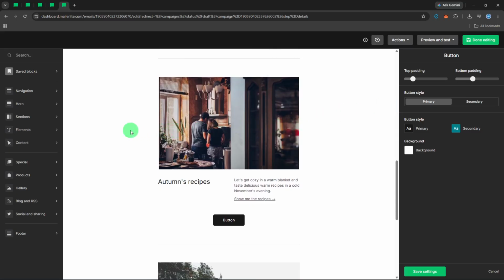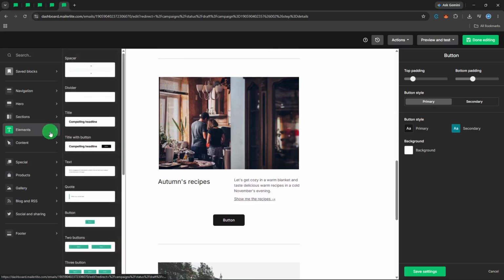Let's locate the spacer block. On the left sidebar, you'll see a tab labeled Elements. Click on it and a list of all the content blocks available to you will appear. These include things like text, image, button, divider, and yes, spacer. Scroll down if needed until you see the spacer block. It's usually represented by a simple icon with vertical lines indicating space.